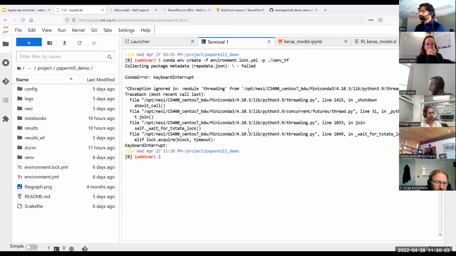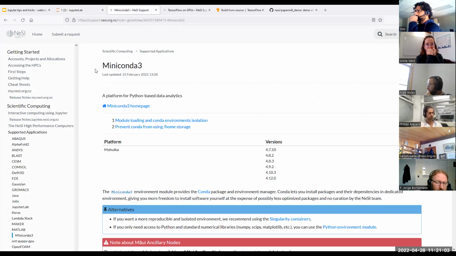Just one quick note about Miniconda. If there are people that really like this sort of environment, I would like to point to our support pages. We have a page with tips and tricks around Miniconda, which is good to be aware of if you want to save space and avoid, for example, using too much space in your home. There's a couple of pieces of information in that page.